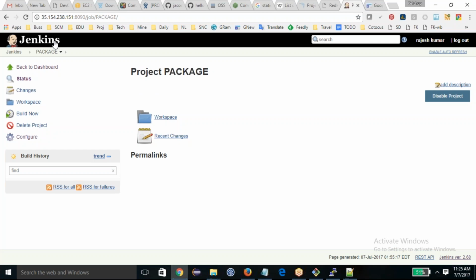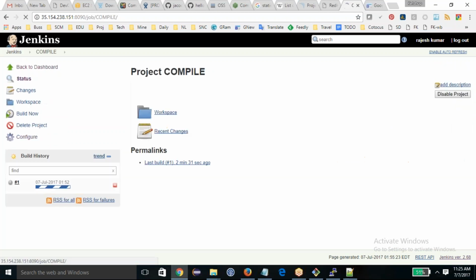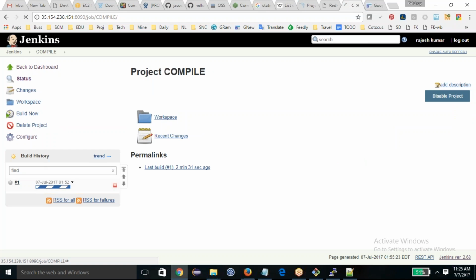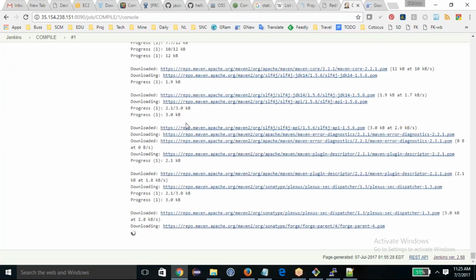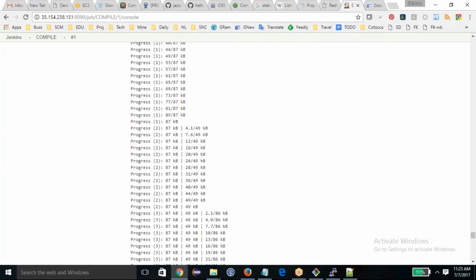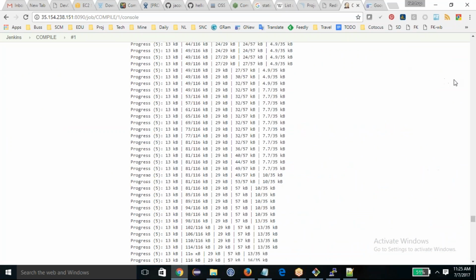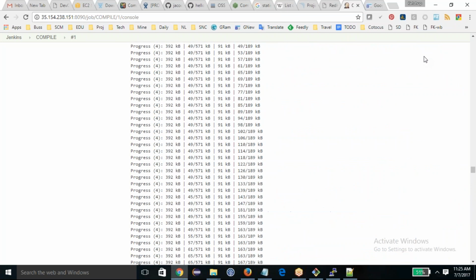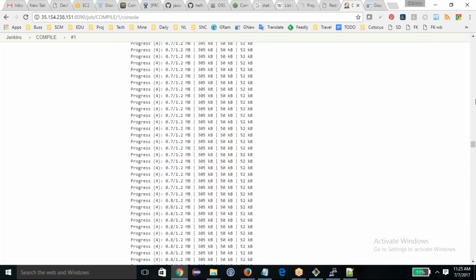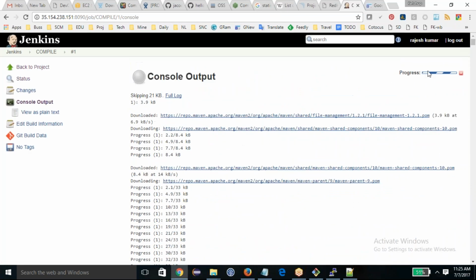And now let's trigger this job as well. So compile, Maven, click on it, console. I need to know the location of Maven, so the Maven locations will be at the top of that page, and for that I'm just calling up and clicking on it.